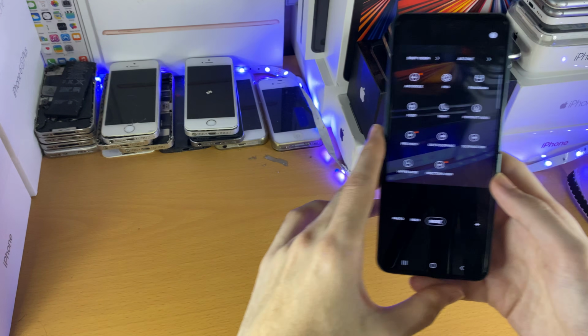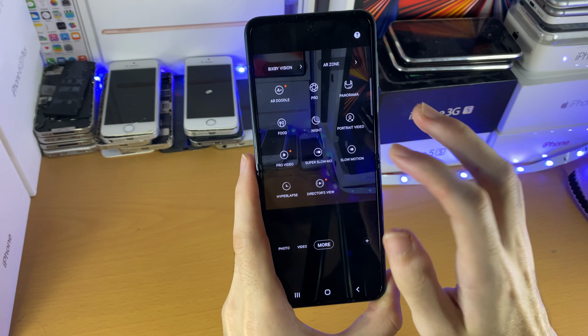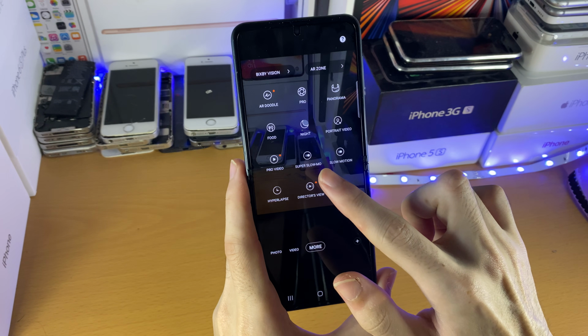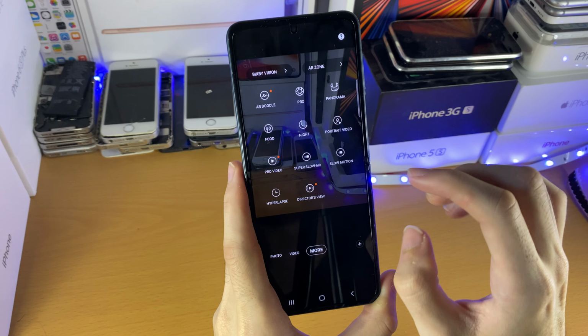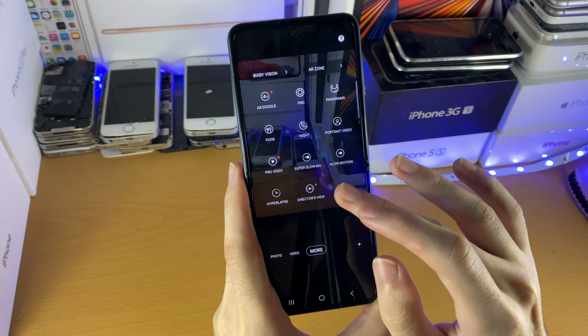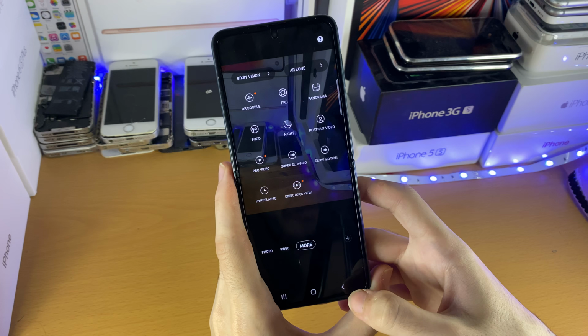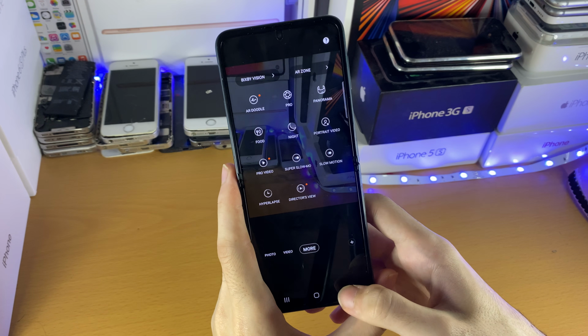Panorama allows you to take a really wide photo. Super slow-mo is just extreme slow motion. You can't record for very long though with a super slow motion. Then you have regular slow motion, hyperlapse, which is time lapse, and the director's view. So really, that's all you need to know when it comes to the camera app.